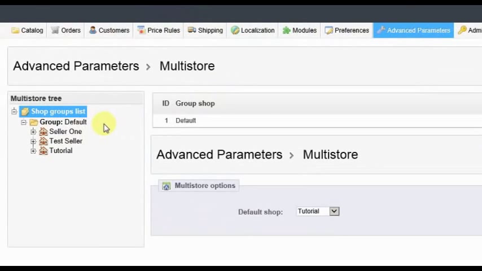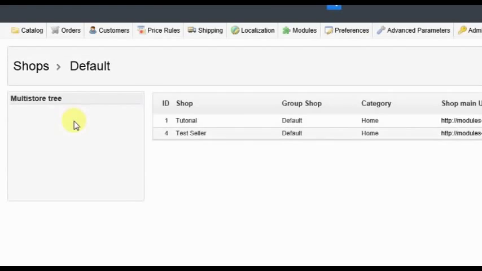It is important to note at this time that all seller shops must be contained within the default group. The Multiple Shop module is built around this requirement. Assigning a shop to any group other than default will cause that shop to be non-functional. Here you can click on Group, Default, then choose a seller's shop.